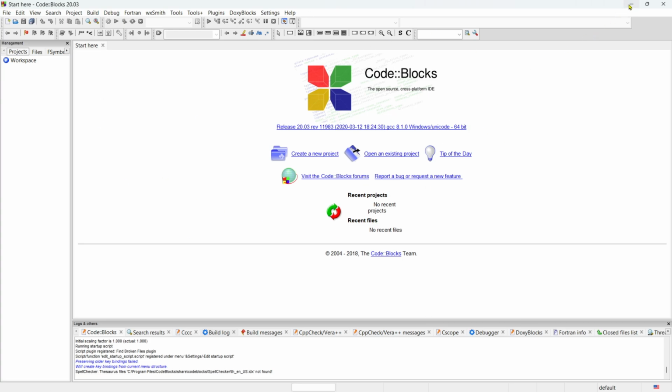So this is how you can download and install Code::Blocks onto your computer in a very simple manner.